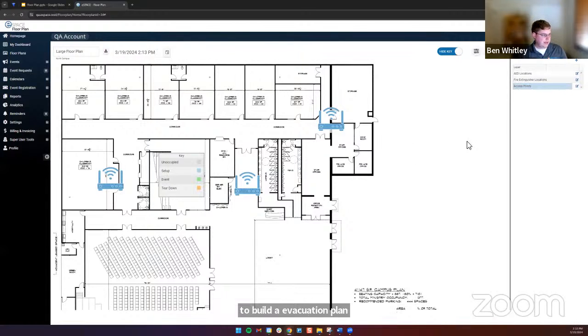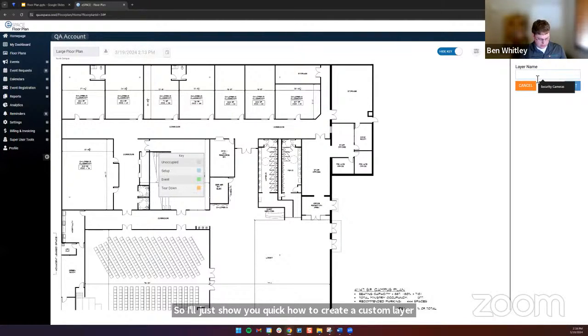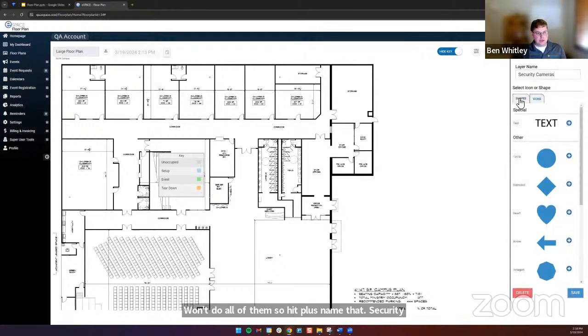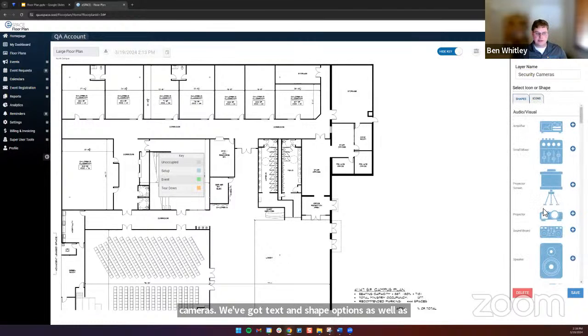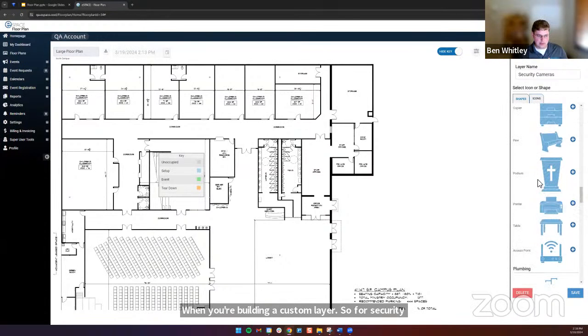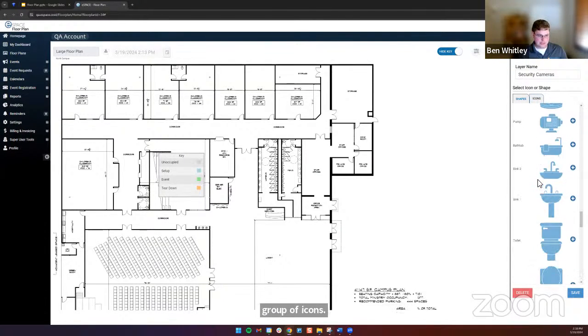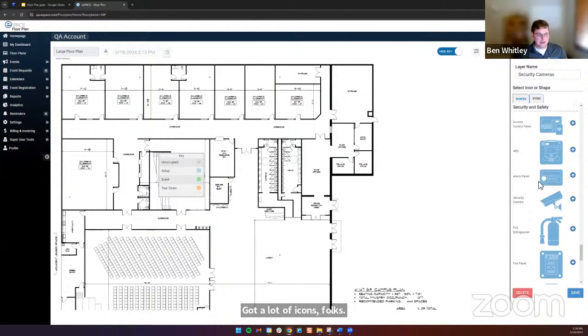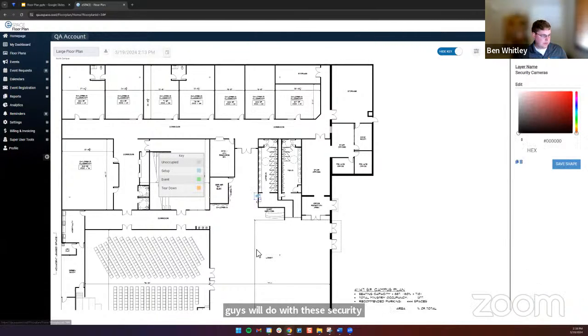So I'll just show you quick how to create a custom layer. Add this here. Maybe we'll do security cameras. We won't do all of them. So we'll hit plus, name that security cameras. We've got text and shape options, as well as that same list of icons that we have for our equipment available to you when you're building a custom layer. So for security cameras, I'm going to go down to my safety and security group of icons. We've got a lot of icons, folks. Excited again to see what you guys will do with these. Security cameras, there's one right there.